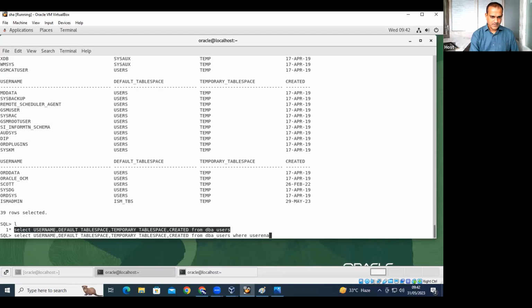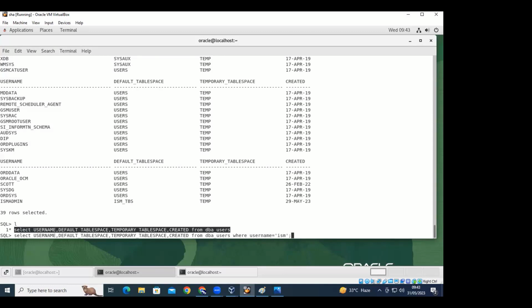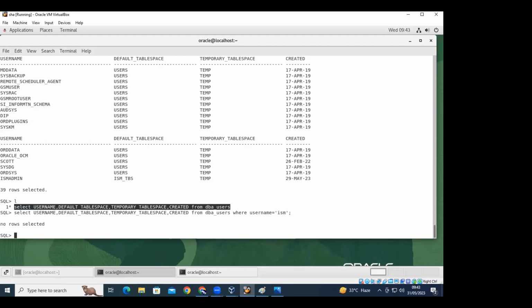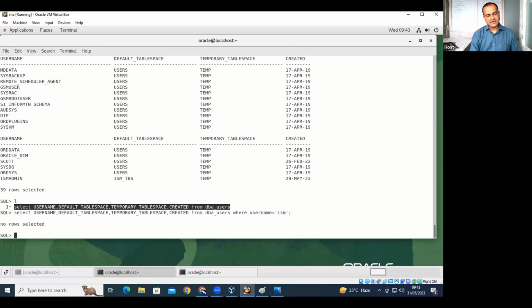Where username, if you do username equal to ISM, so I don't even remember the exact name. Right. What I have given. Yeah. See, no rows selected. Right. So equal to means exact word it is searching.